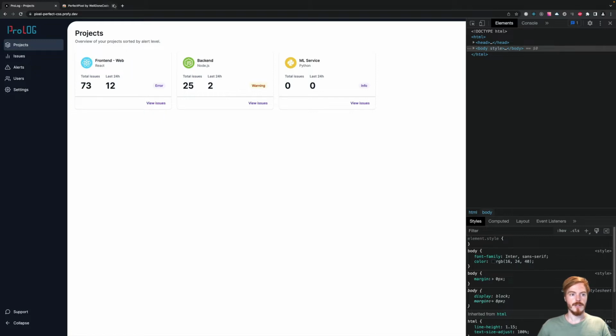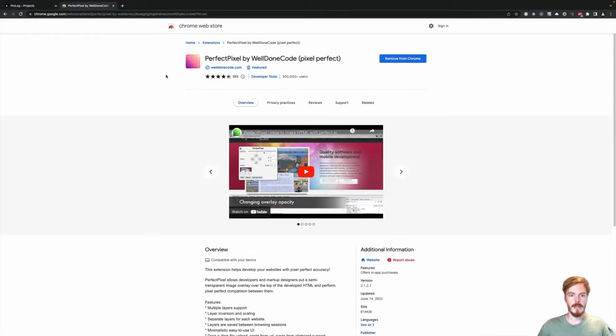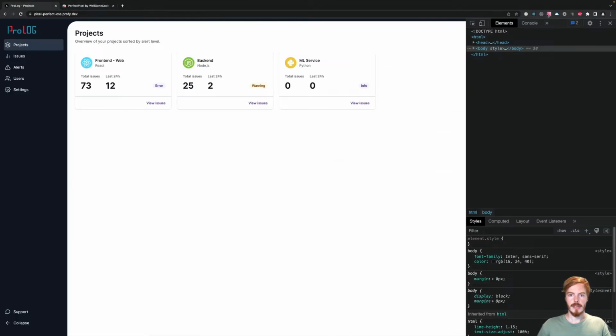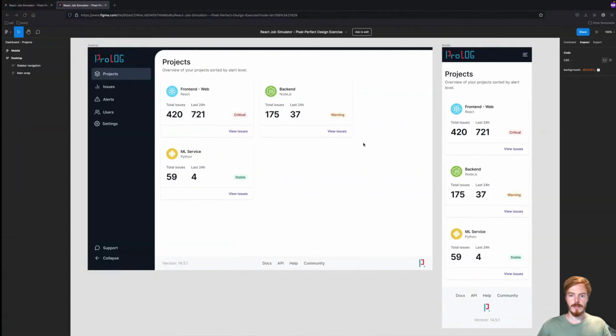There's a really nice extension for Chrome called Perfect Pixel. I can recommend you to download it. I already installed the extension here, and what you can do is add an image overlay so you can cross-check your website with the designs. First of all, where do we get this overlay from?